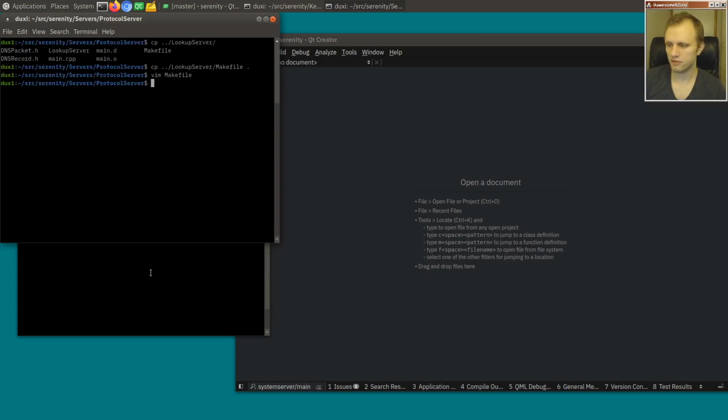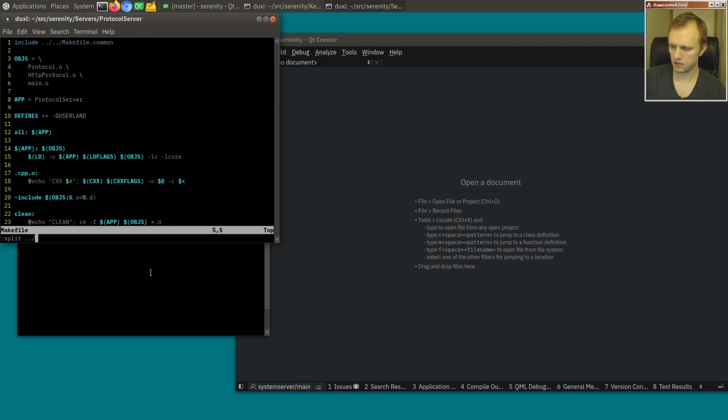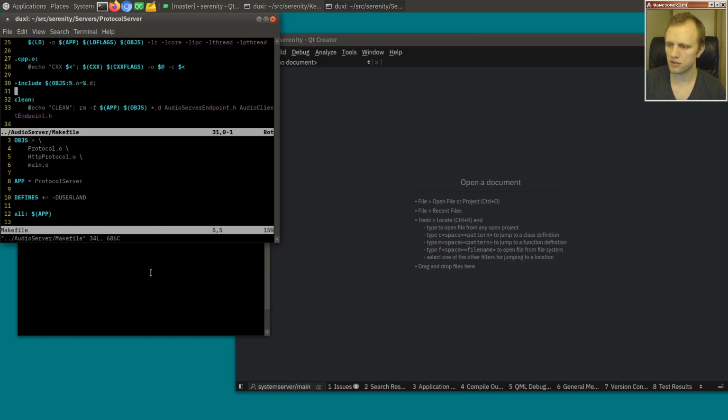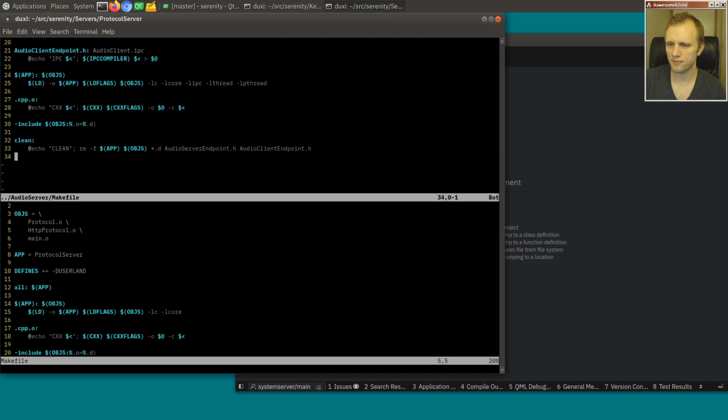Now we're going to have to define an IPC protocol for this. So we're going to need a protocol server.ipc and a protocol client.ipc. And let's see how we put those in the make file. I'm going to have to cheat here and look at what audio server does because I don't remember how we do the code generation business.